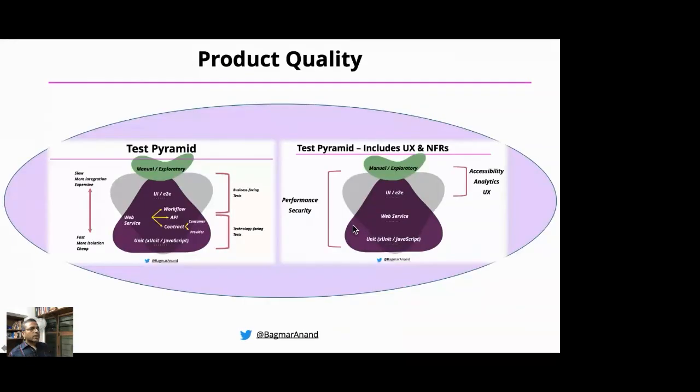And overall, this is what the product quality is. It's not just about UI testing. It's not just about unit testing. It's all aspects of testing that is done, including the non-automated testing. That all comes together to understand, is my product of good quality or not?